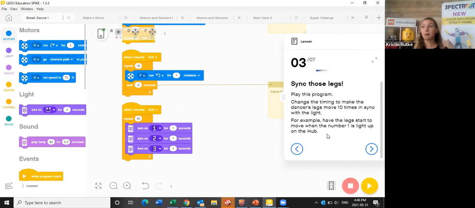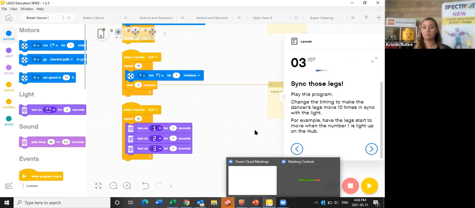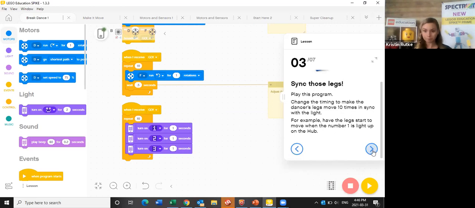You could, at this point, have different groups share with other groups what their outcomes were. If you had a student who was maybe struggling, you could have them play around with the speed of the motor to see if that helped. You could give them timers and see if they could time how long it took for the breakdancer to make that motion. There's lots of different ways that we could extend this.